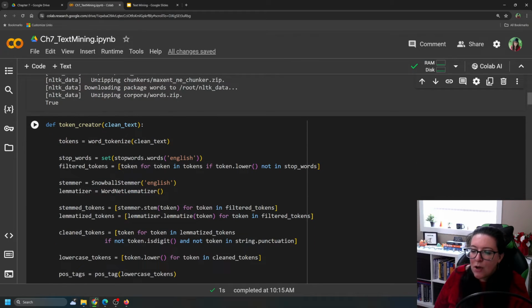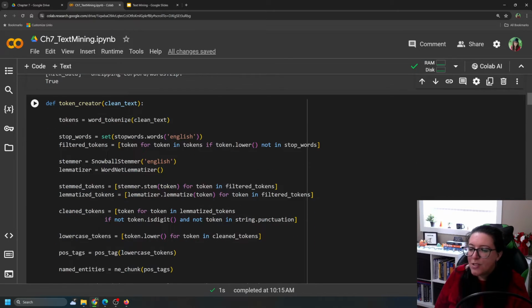All right, so we're going to call tokens. That's going to be our word tokenizer, applied to our text to create our list of tokens. We are going to set the stop words as English stop words. So if your information is in a different language, you need your stop words to be in that same language. And the idea here is we're going to filter our tokens.